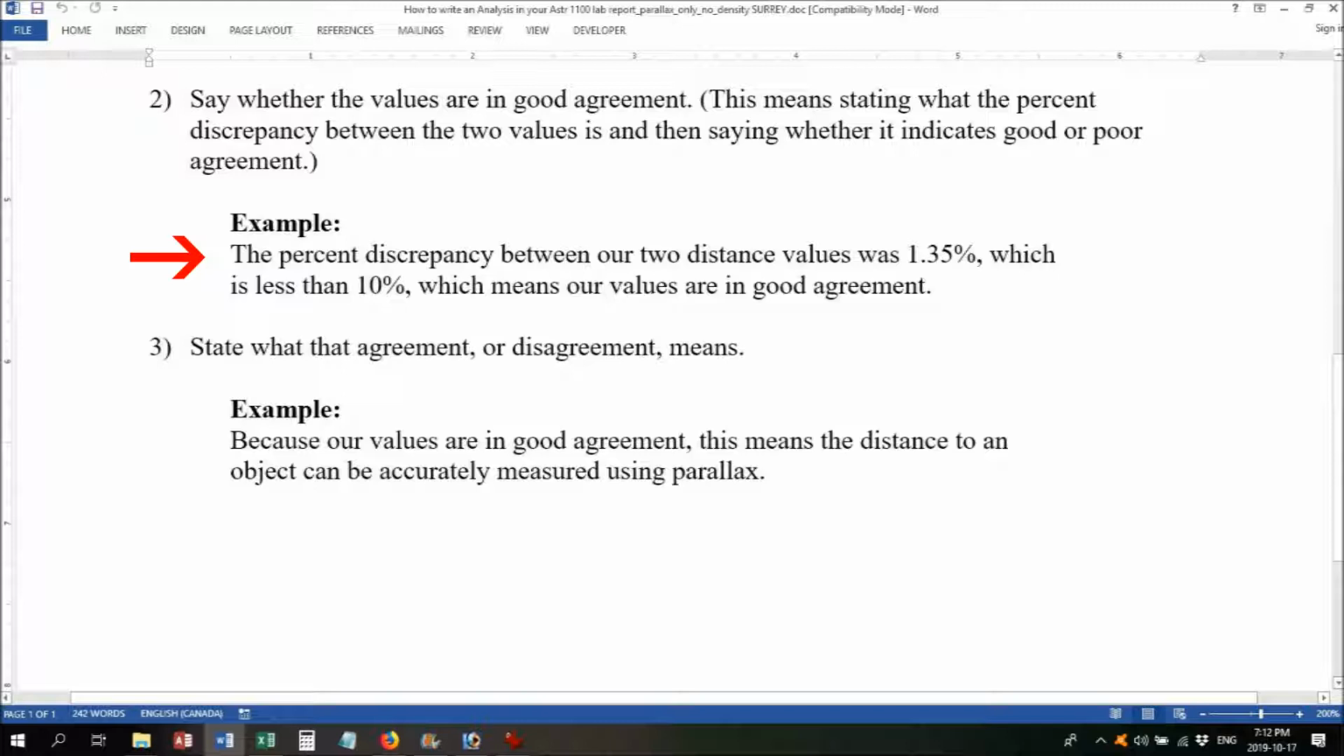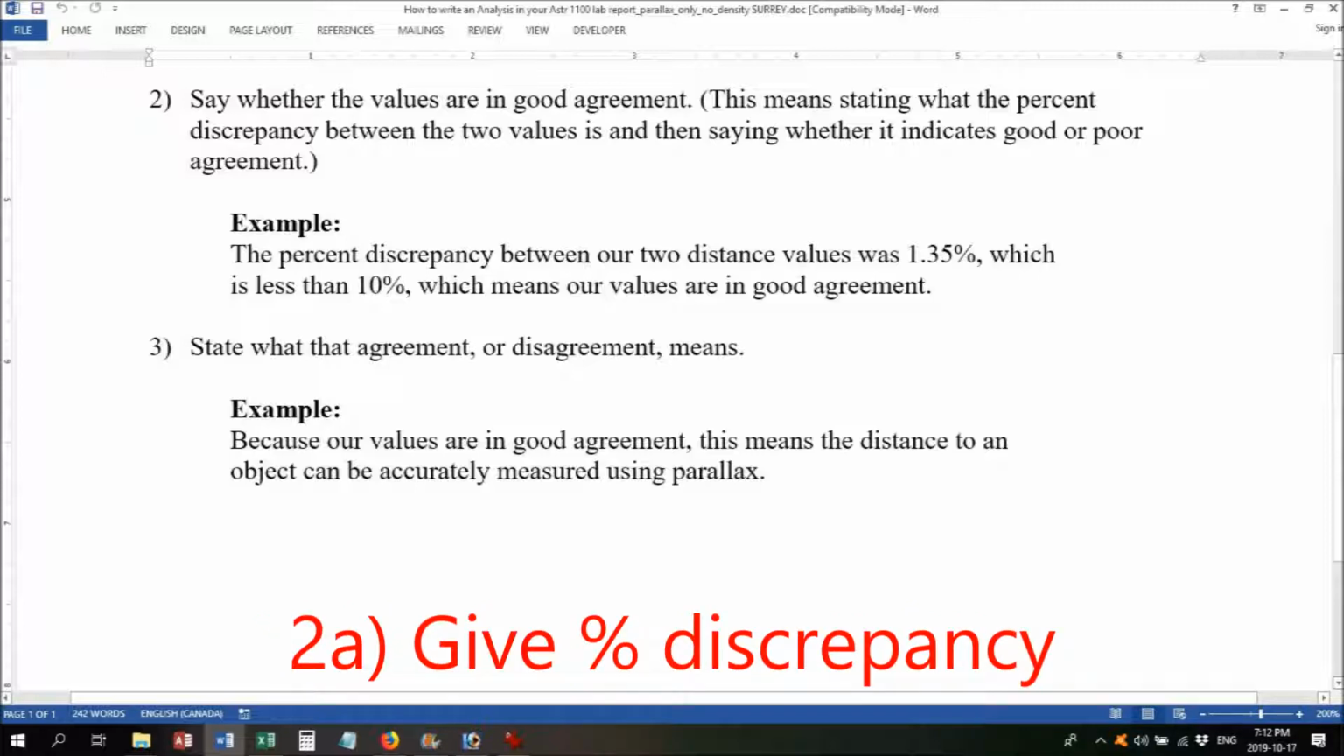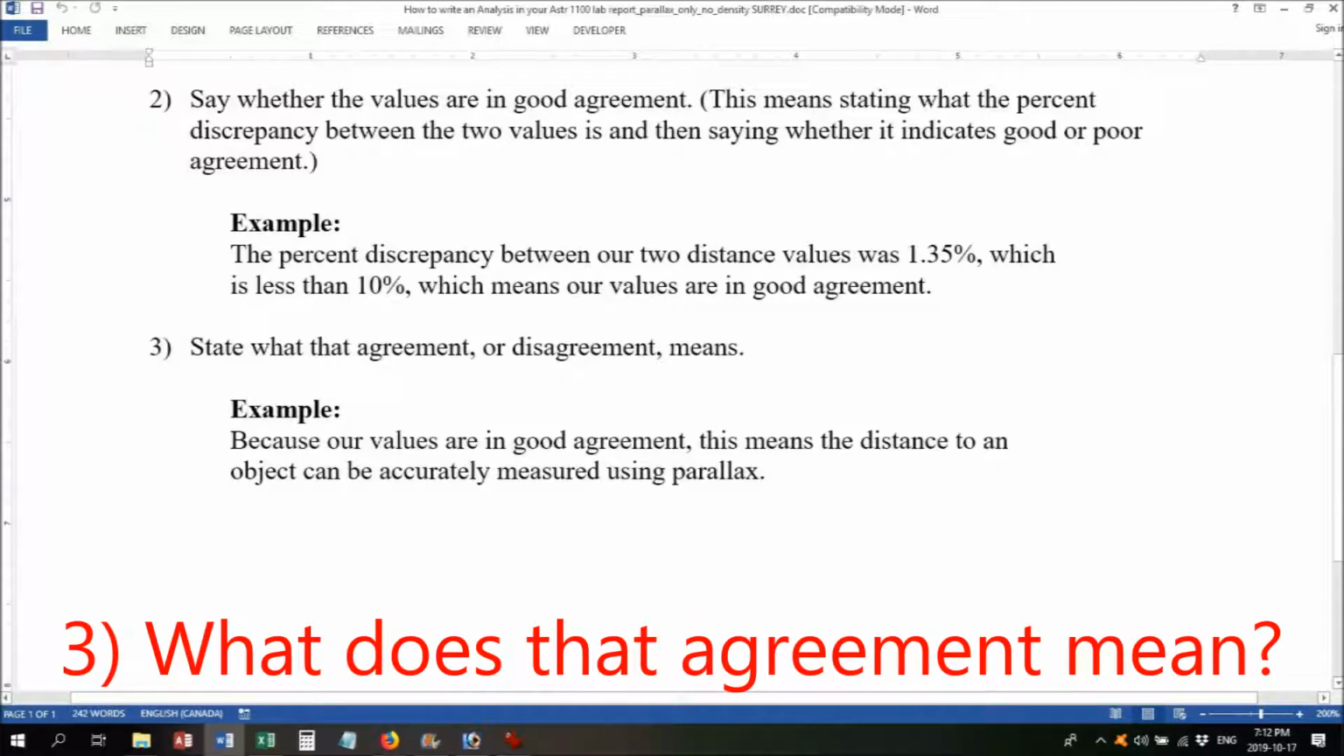They say the percent discrepancy was 1.35%, that's less than 10%, therefore our two values are in good agreement with each other. And the last thing you include is to say what that good or poor agreement means. So often the conclusion you can draw from good agreement is that the technique that you use to take that measurement is accurate. And that's what they've done here. They say because our two numbers are in good agreement, this means that the distance to an object can be accurately measured using parallax. So in summary, the 3 things you need in your analysis are, first of all, to list your important values, and if you compared any of those values with the percent discrepancy, to list the percent discrepancy, to say whether it was good or poor agreement, and then to say what that good or poor agreement tells you.